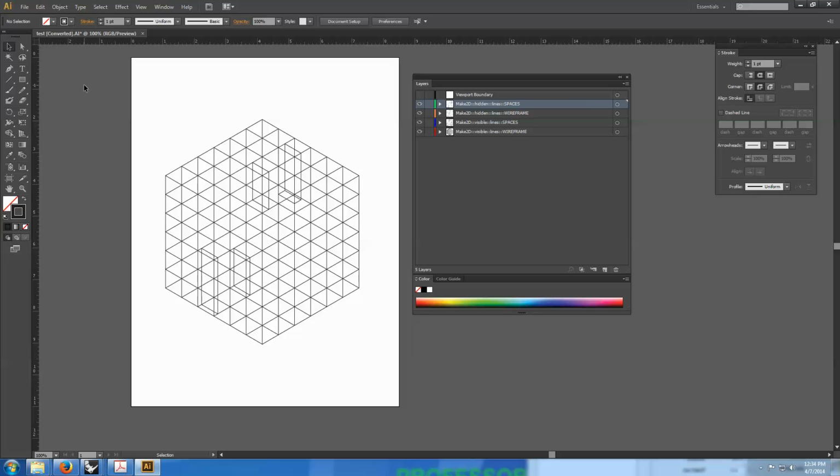So how do I select lines that belong in a layer in Illustrator? Tatiana, I think this is close to your question. So let's see. I want to select all of the hidden lines that belong in the layer of the hidden lines called spaces.